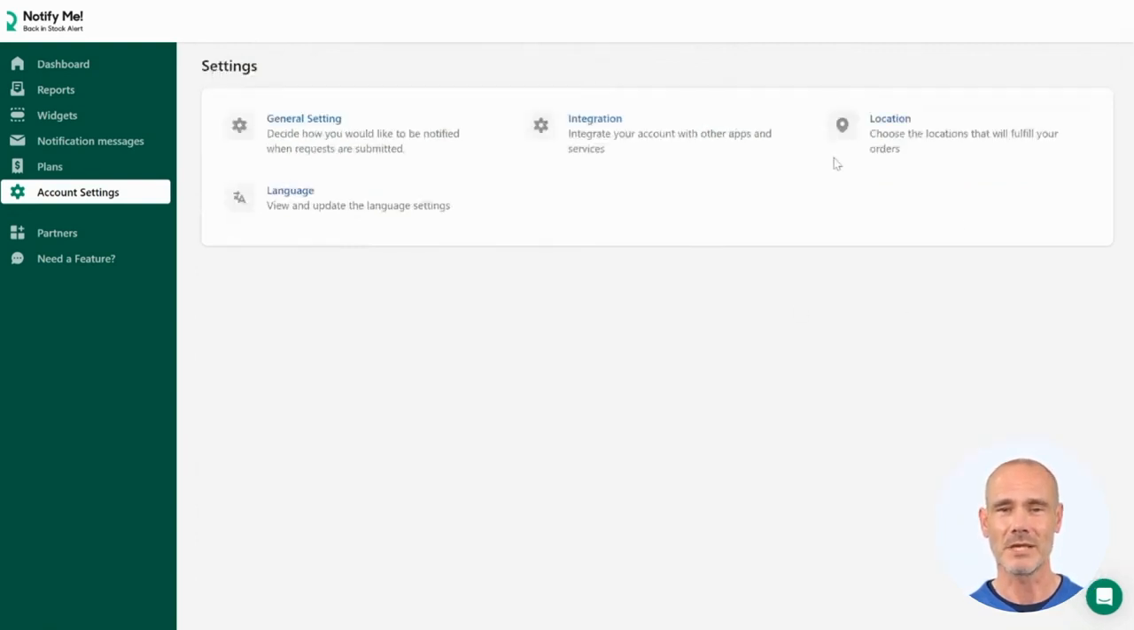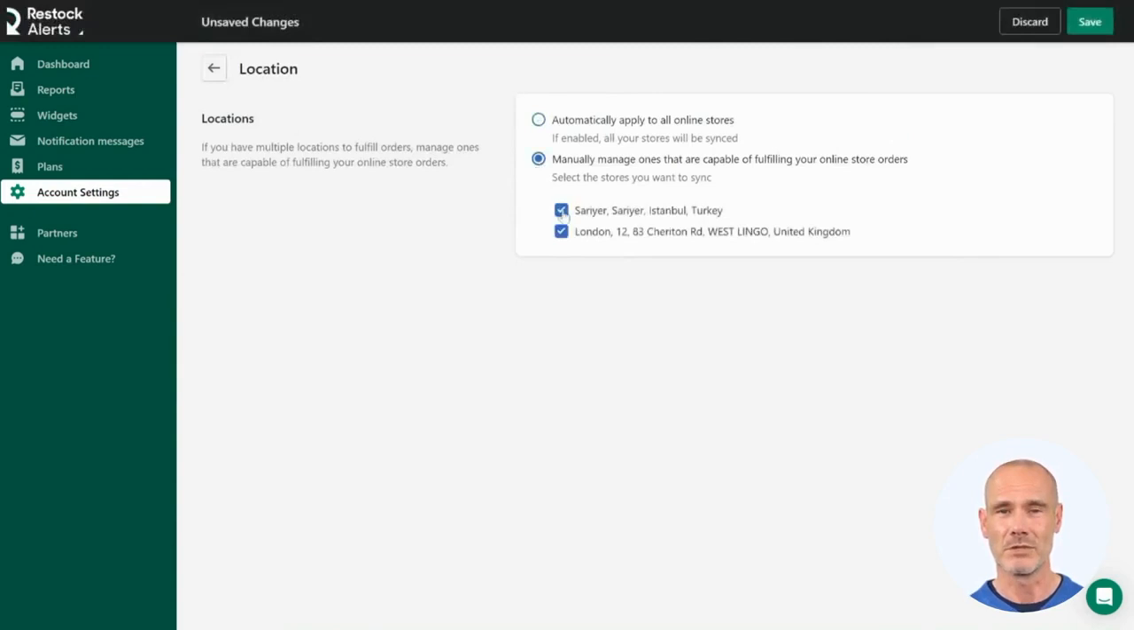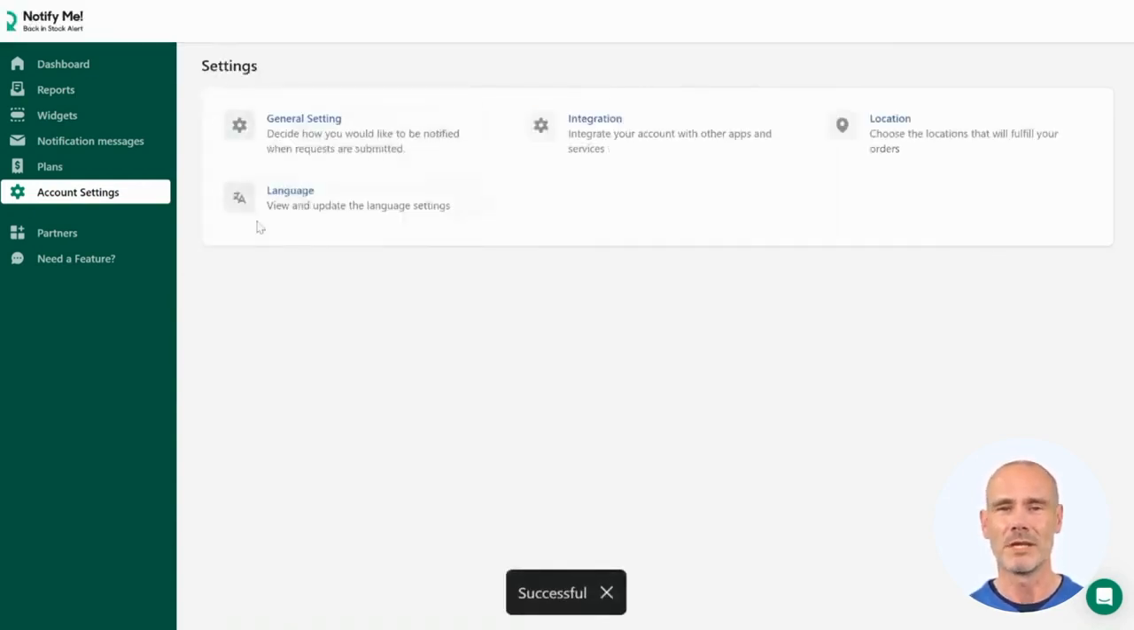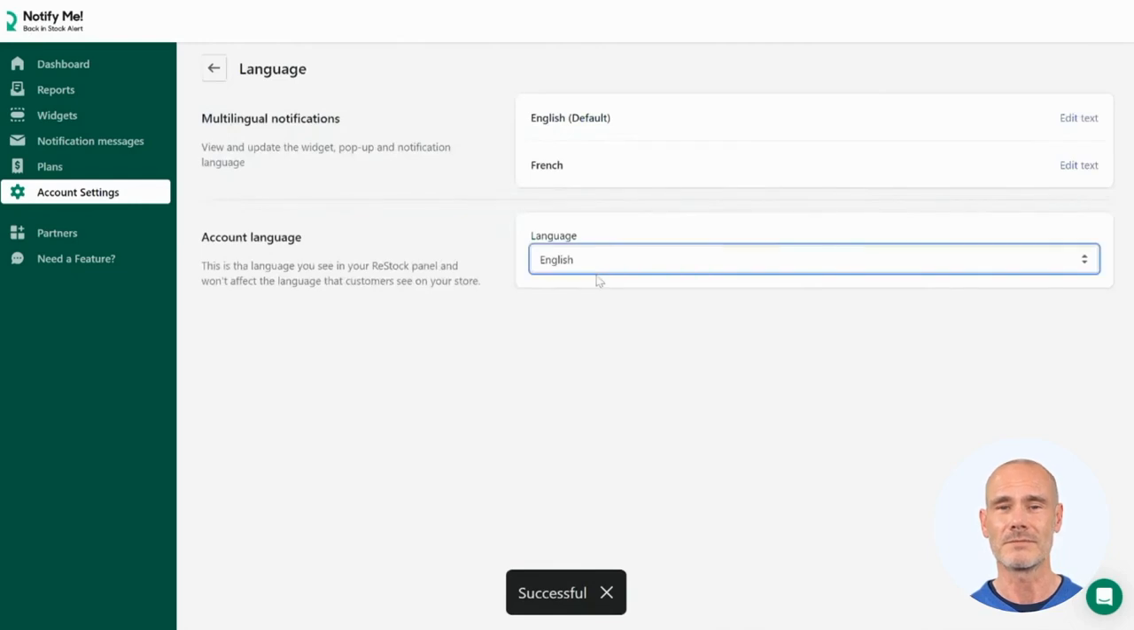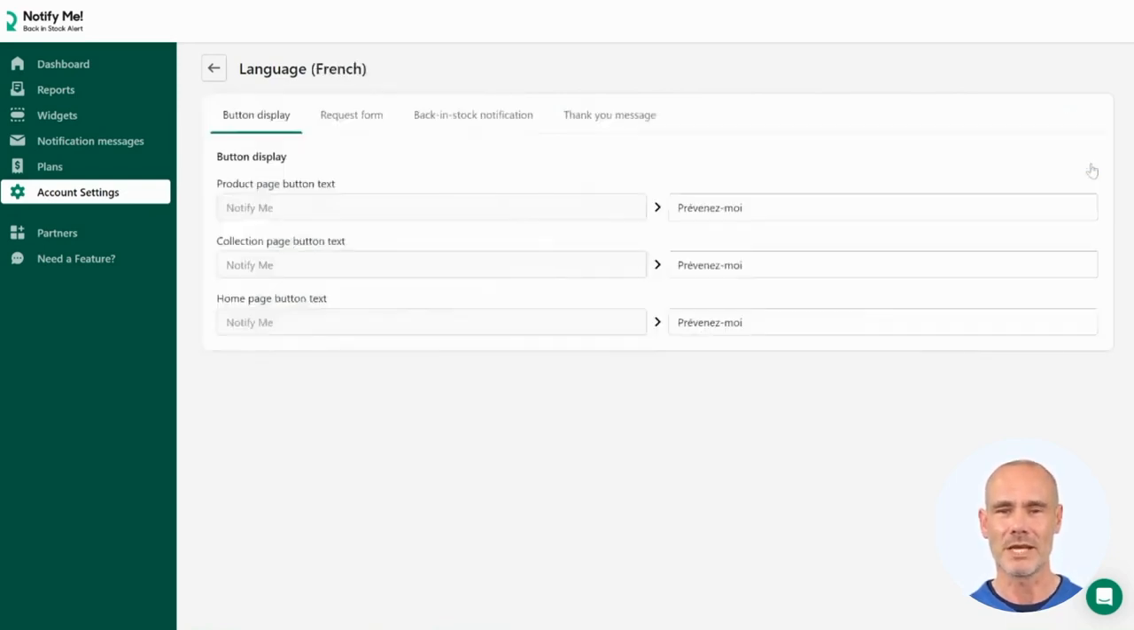Back to the account settings, you can see the location setting here. If your shop has multiple locations and you want to send back-in-stock notifications from one or some of them, you can choose those locations from this part. From the Language section, you can choose the app panel language. You can also use the multiple language functionality for the back-in-stock notifications you send to customers. This means that based on the shop location your customer submits their request, the language of your notification messages changes. You can edit the auto-translated messages here.